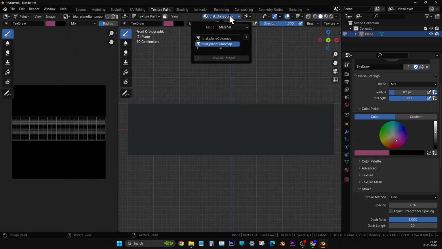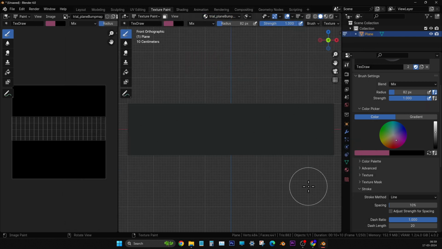Right. Now we are in bump map. It is looking black color. Now I am going to bring a bump map on it. You see what is happening.